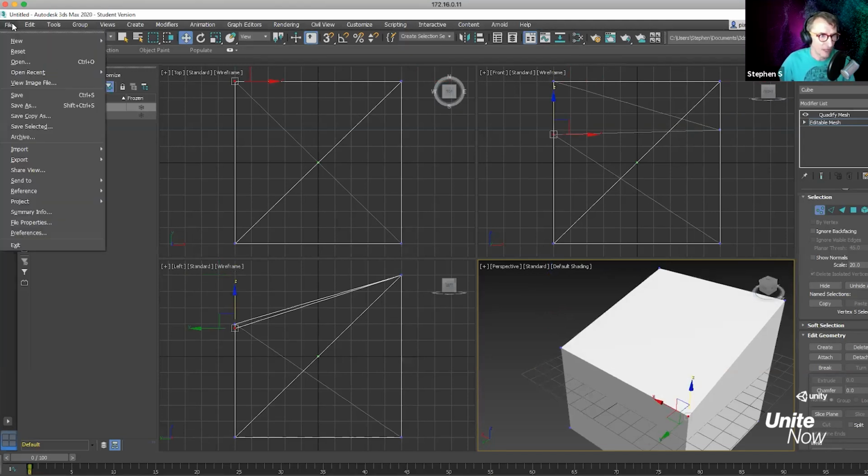I don't need to save this scene because it's really just opening up the FBX file. And I'm going to go ahead and export this and export to Unity. You're going to see two options here. There's an export to Unity and an export to Unity model only.